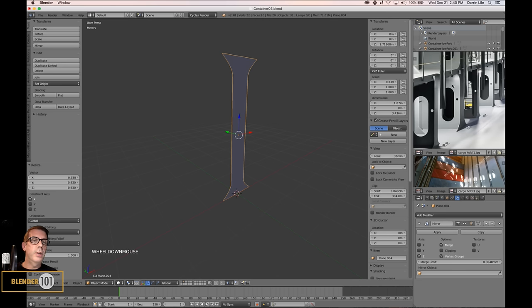Do you think the containers would fit in there? That's an interesting question.